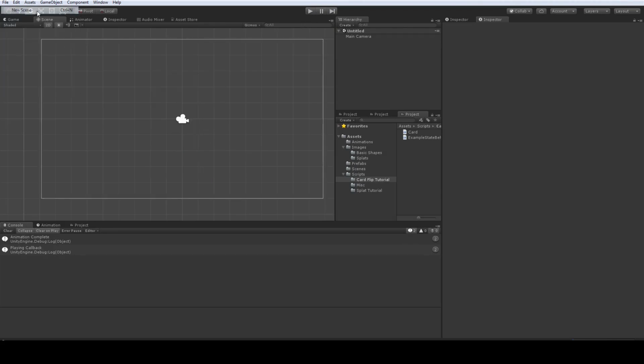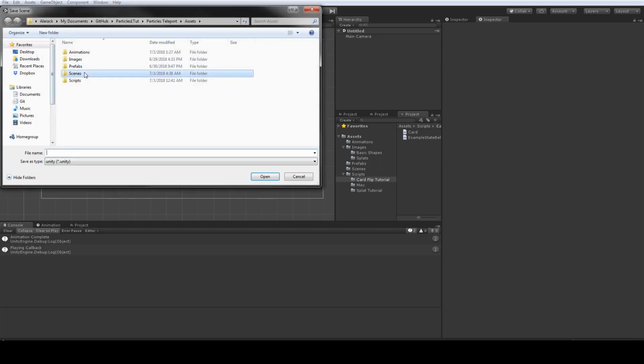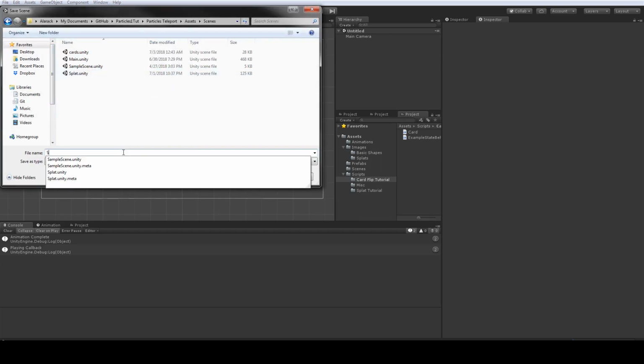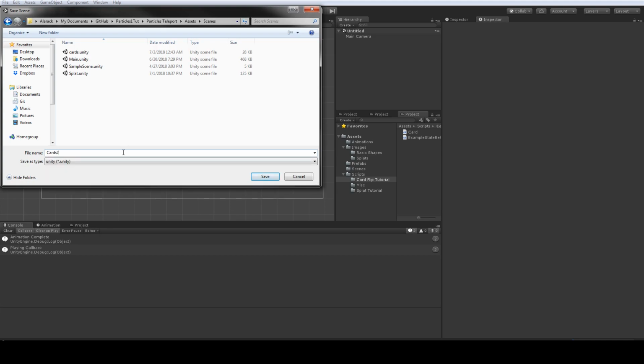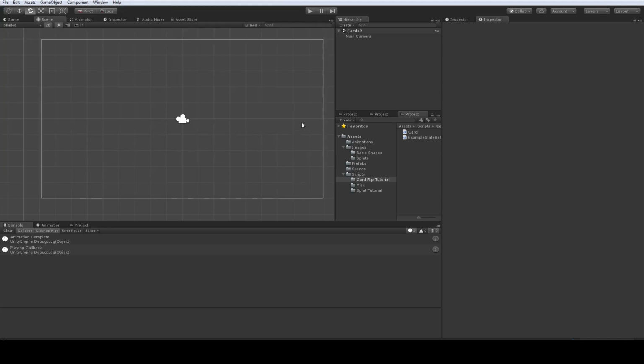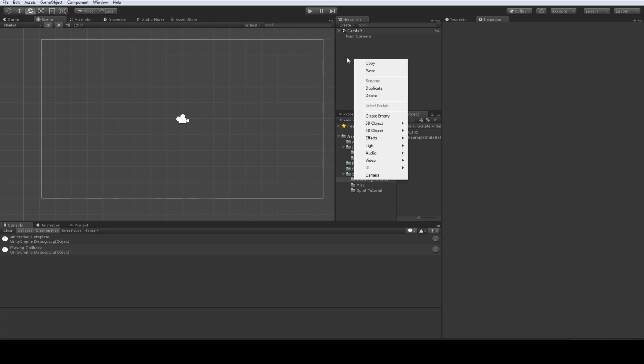Start with a new scene, and we'll go ahead and just save this. Save scene as. Go into scenes, and we'll call this cards too. You can call it whatever you want. Alright, so let's make the card first. We're going to go over the scripts as we get to them. But first, let's make what we need to rotate.